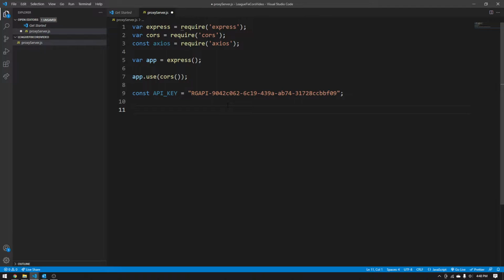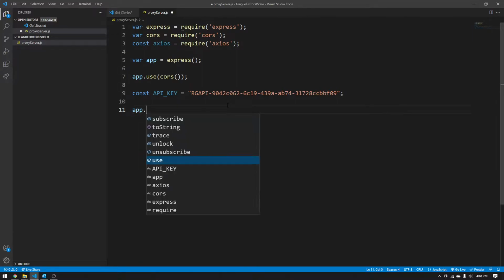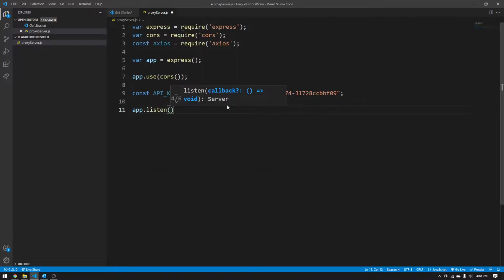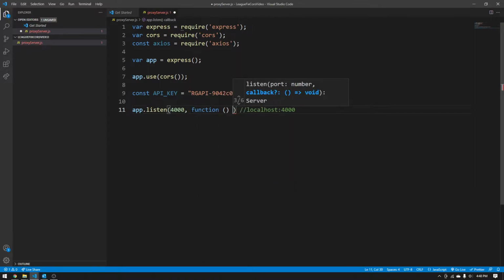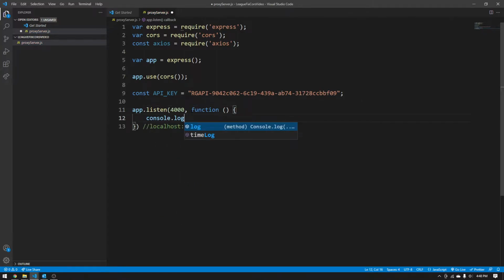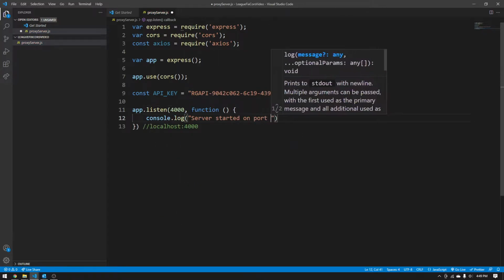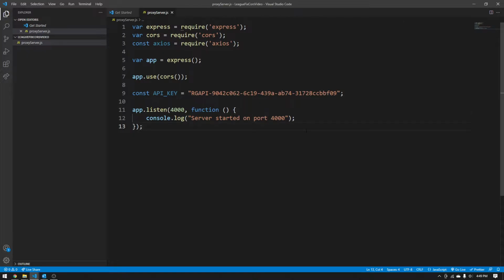And so to have our Express server listen to a certain port for requests, we can say app.listen. Then we can say the port number, which I'm going to call 4000. Just to add a comment here, we are going to be looking at localhost 4000, because we are on localhost, and this Express server is going to be on port 4000. And we can do a little function here. This is common Express syntax, nothing out of the ordinary, and we can just say console.log server started on port 4000. So now our server is actually running, which is great.